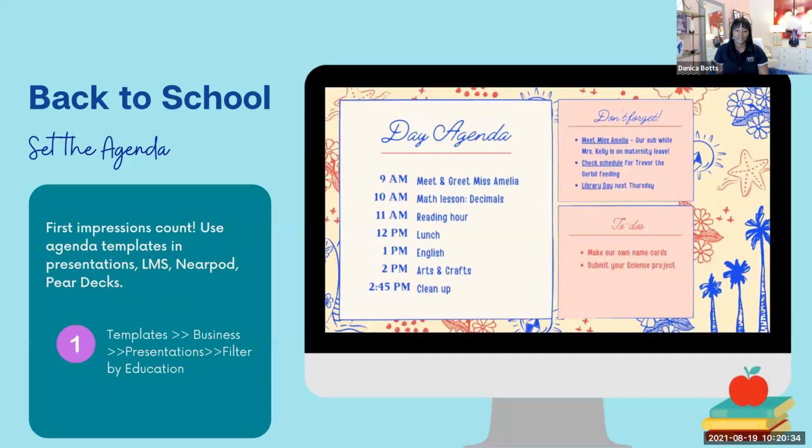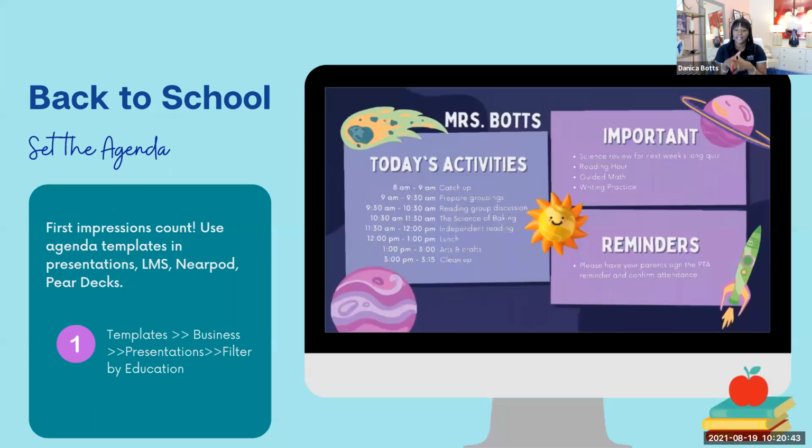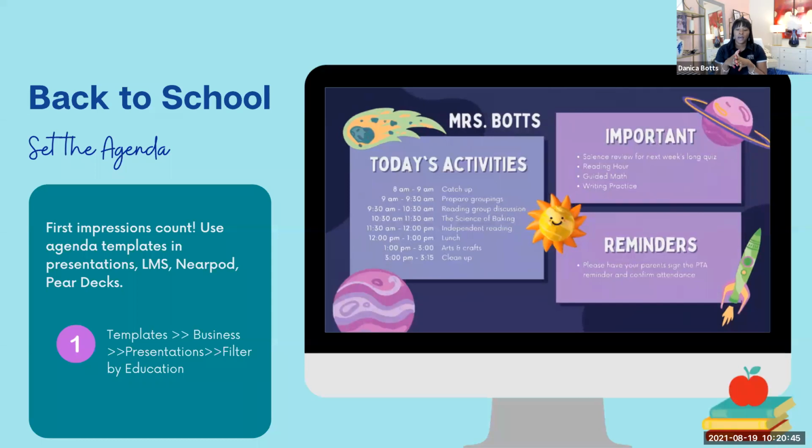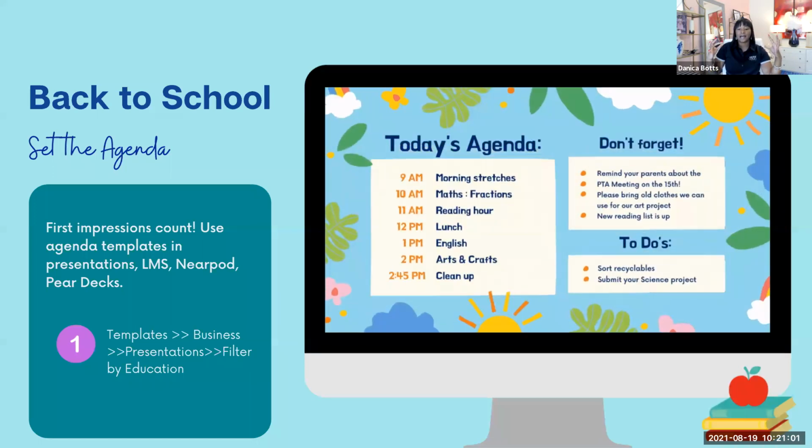Next, let's move on. So when they come into your classroom, let's talk about how we can use Canva to set the agenda. I love these agenda templates that are already ready to go. You find these by going to templates, the business section under presentations, and then you can filter by education. I want my students, I want my parents, I want my administrators to know what's happening in my classroom when they hit the door. So this is my first slide, and you take this and you customize it.